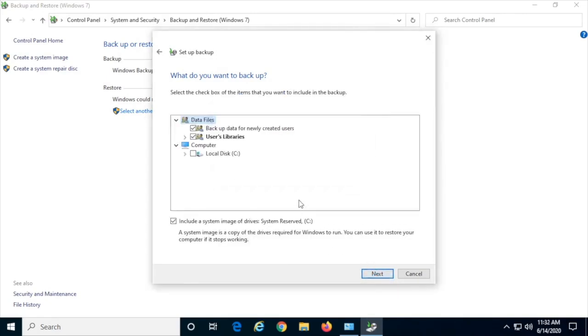You can select the C drive or the whole local disk and the system reserved partition. They're backed up and put into a VHD file that you can use for a bare metal recovery or a complete recovery. That way, if your system dies, you have an image of it, so you can easily restore it back to its state when you made the system image backup. I'm going to select the C drive and keep the system image.